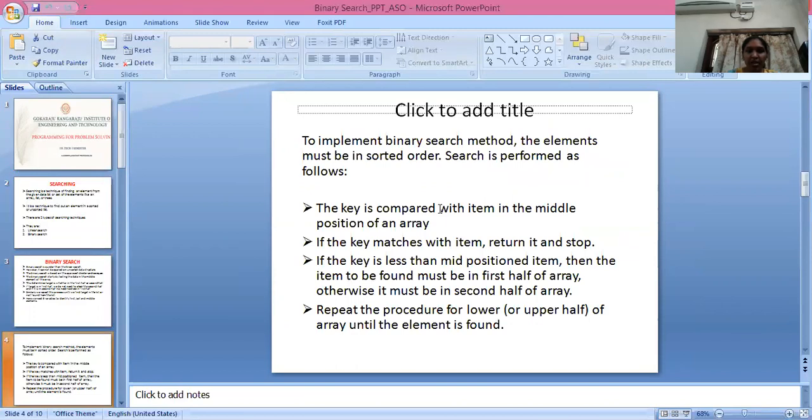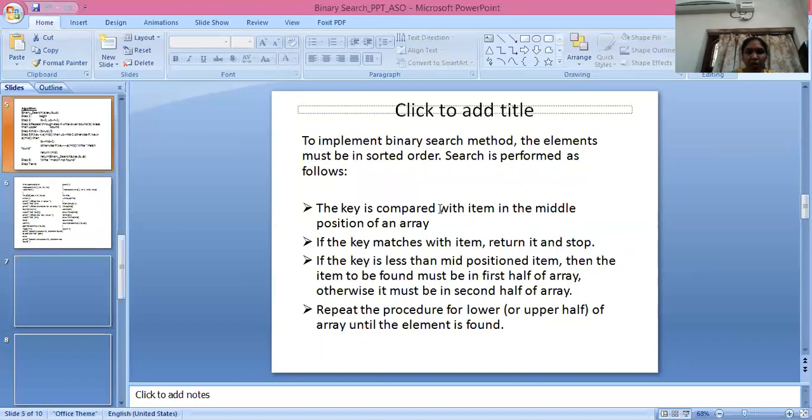To implement the binary search method, the elements must be in sorted order. Search is performed as follows. The key is compared with the item in the middle position of the array. If the key matches the item, return it and stop. If the key is less than the mid position item, then the item to be found must be in the first half of the array. Otherwise, it must be present in the second half of the array. Repeat the procedure on the lower or upper half of the array until the element is found.